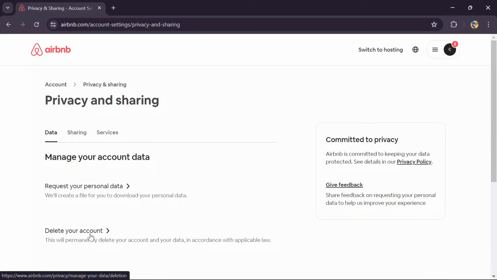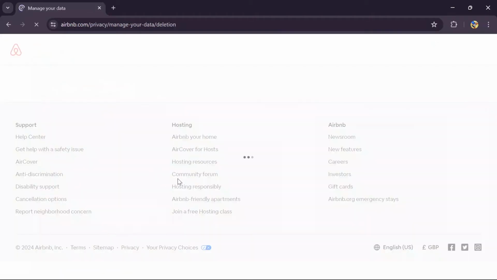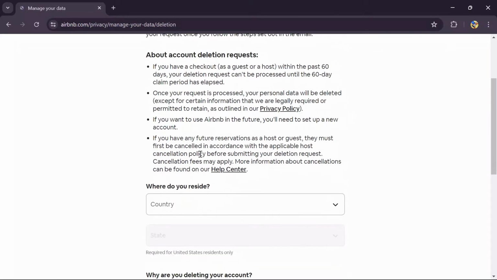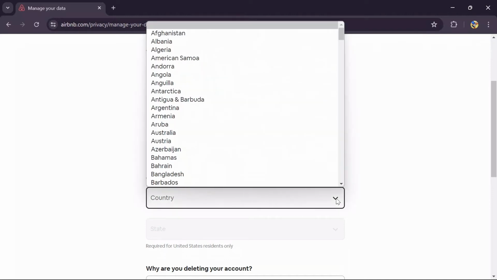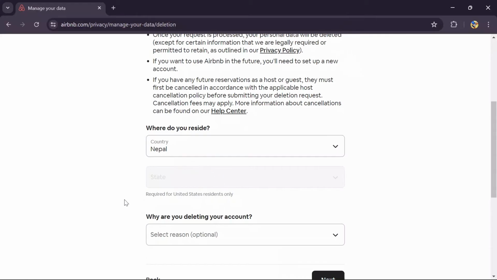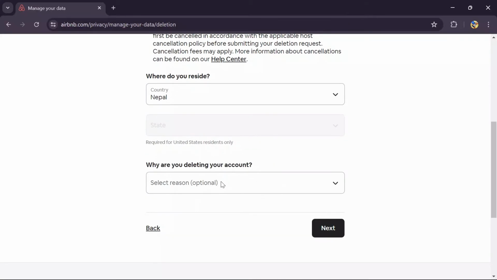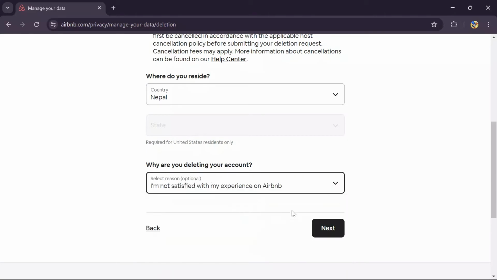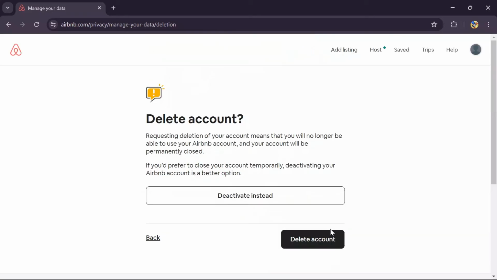Just simply tap on delete your account, and after tapping the delete your account button, you simply have to scroll down a bit and select your country in this box. And now after selecting the country, just select the state if your country has any, and then you simply have to select the reason for deleting the account. And now click the next button.